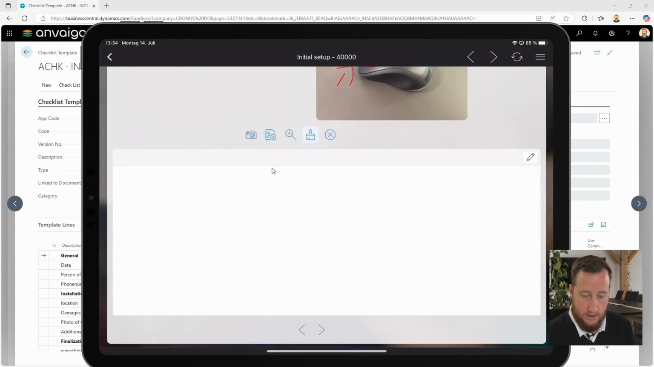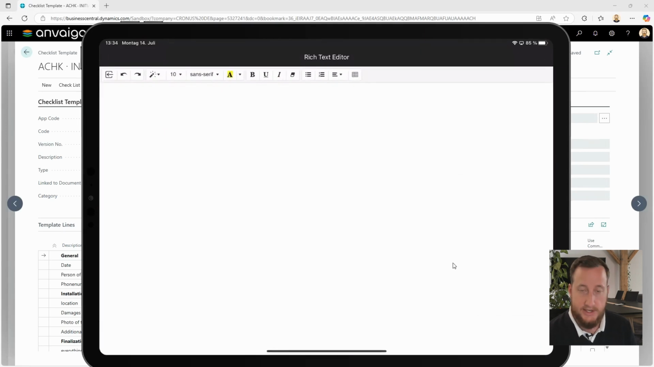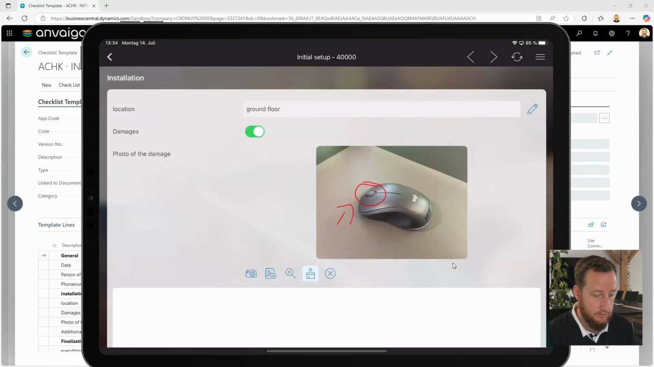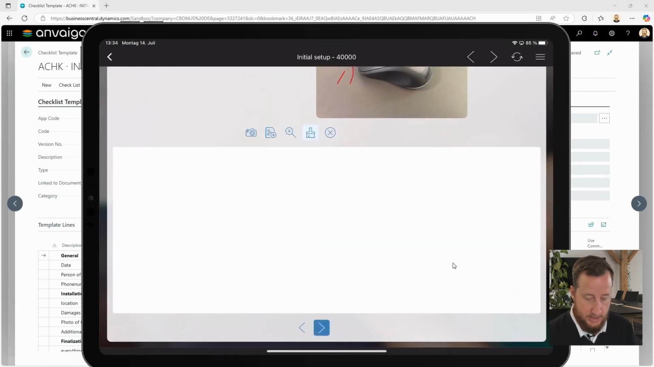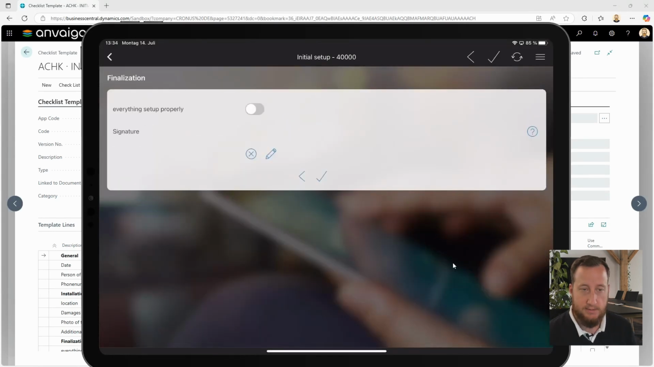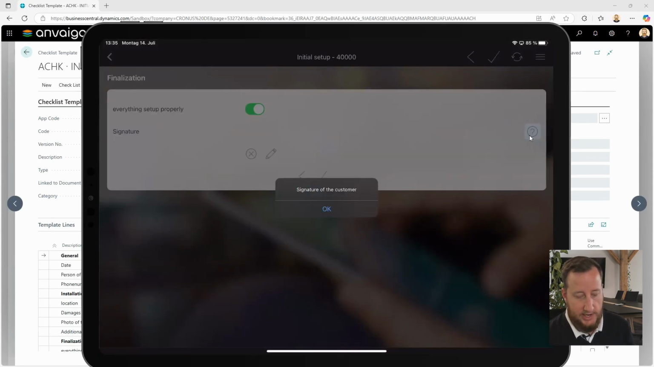All right. And then I have my rich text editor to edit anything that I wanted to add to my setup. And continue to the last page. Everything was set up properly. Dear customer, can you confirm? Yes, I can confirm everything is working. And now I have some extra information here. Let's have a look what that was.